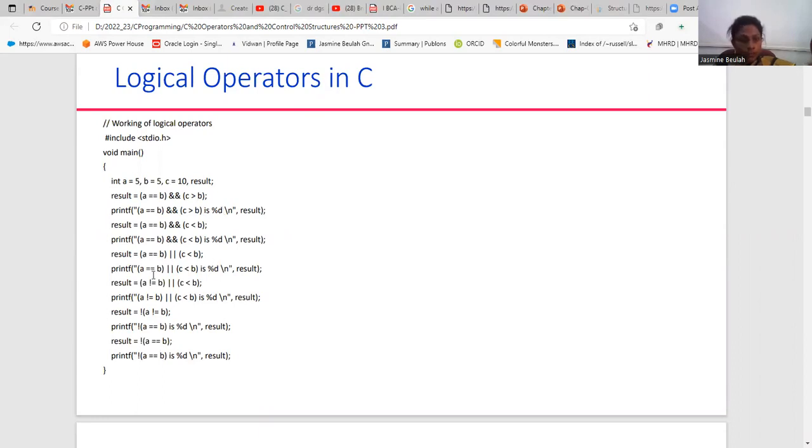Likewise, if you see here, print of A equal to B or C less than B. Is A equal to B? Yes. If any one of the expressions is true, then the result is going to be true. C less than B: C value is 10, B value is 5, so that is going to be false. So true or false, the result will be true. That is how the logical operators in C are evaluated.